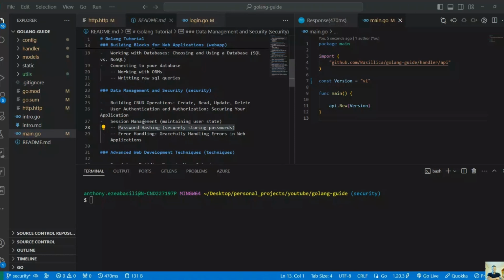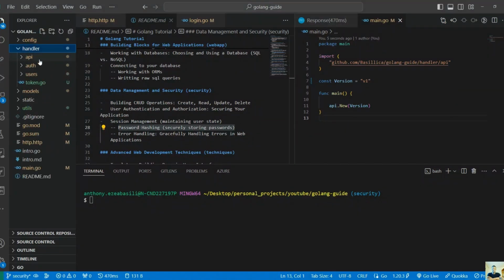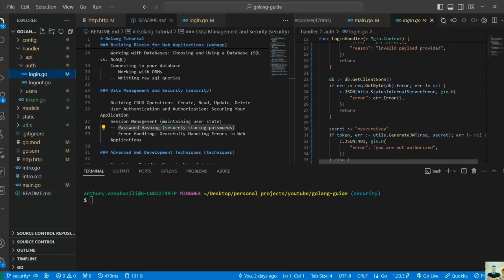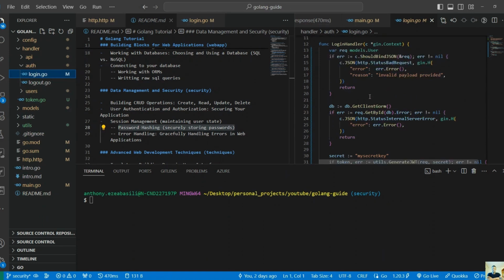What this means is that if you have to store user passwords in the database, when the user signs up and provides a password, you take the password, you hash it, and then you store it in the database. So that when the user tries to log in, like we did over here already with this login handler, we try to get this user over here.